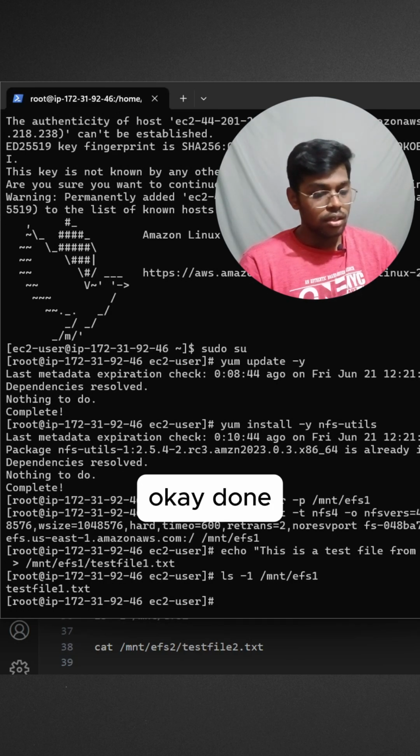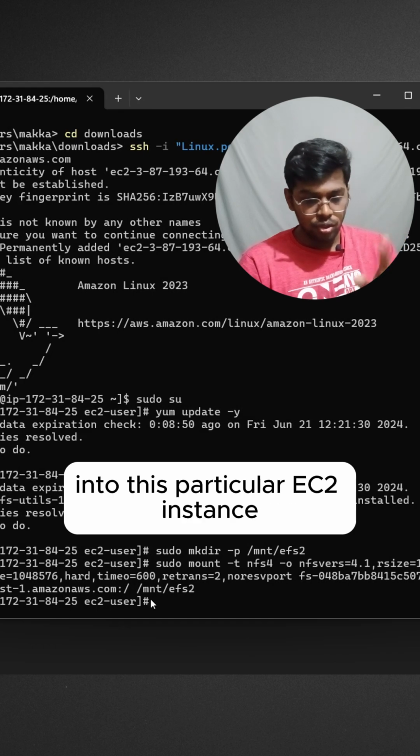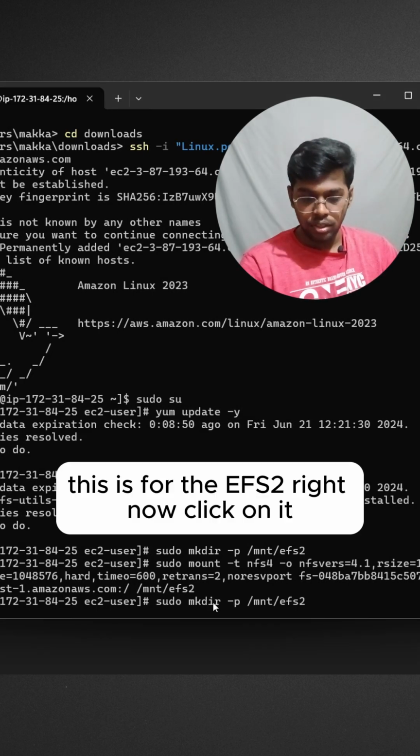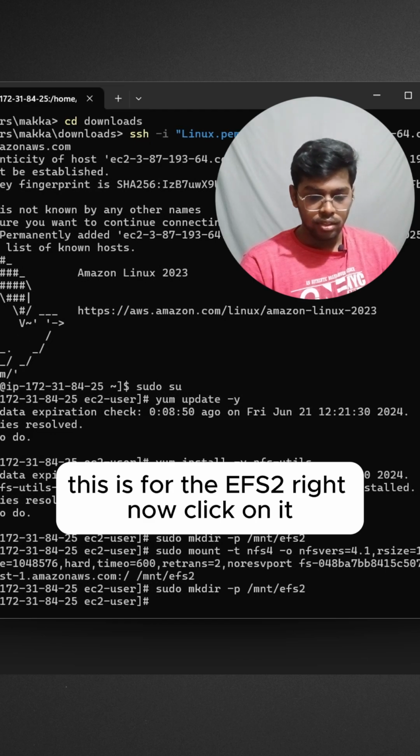Okay. Done. Now what we're going to do is come back here into this particular EC2 instance. We are going to do the same procedure. This is for EFS2, right? Now click on it. Done.